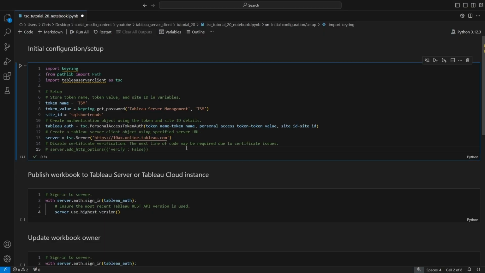Okay, to get started, we're going to need to execute this configuration/setup block. If you're unfamiliar with this block, I highly recommend you checking out tutorial 2 of this series. In that tutorial, I walk you through how to connect to your Tableau server or Tableau Cloud instance for the first time. A high-level overview of this block and what it does is it's going to allow us to create and configure our authentication object, which is composed of 3 parameters. So we have a token name, token value, and a site ID.